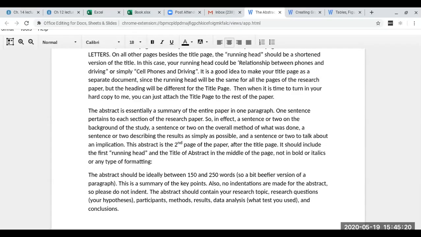I know that it doesn't look that way when it's printed out in a journal article, but it is for the manuscript. And it's a summary of the key points. No indentations are made for the abstract, so it's just flush to the left. So don't indent. The abstract should contain your research topic, research questions, and hypotheses. We predicted, or you can even say, because you're writing this by yourself, I predicted. Make sure it's all in past tense.